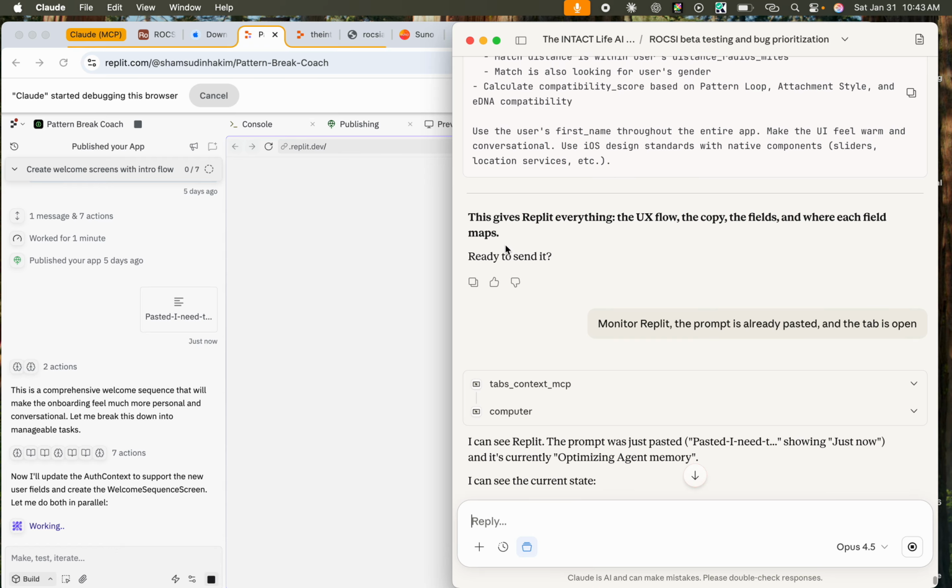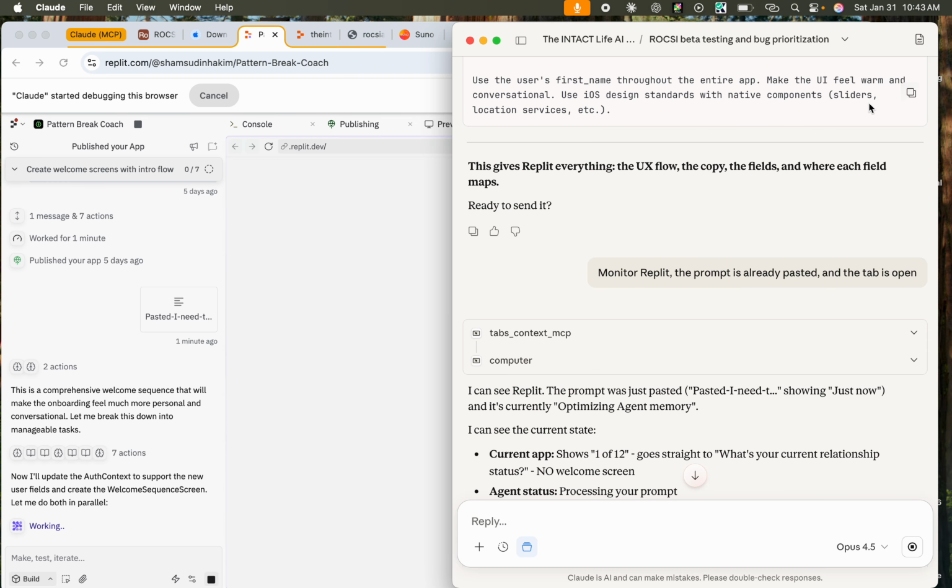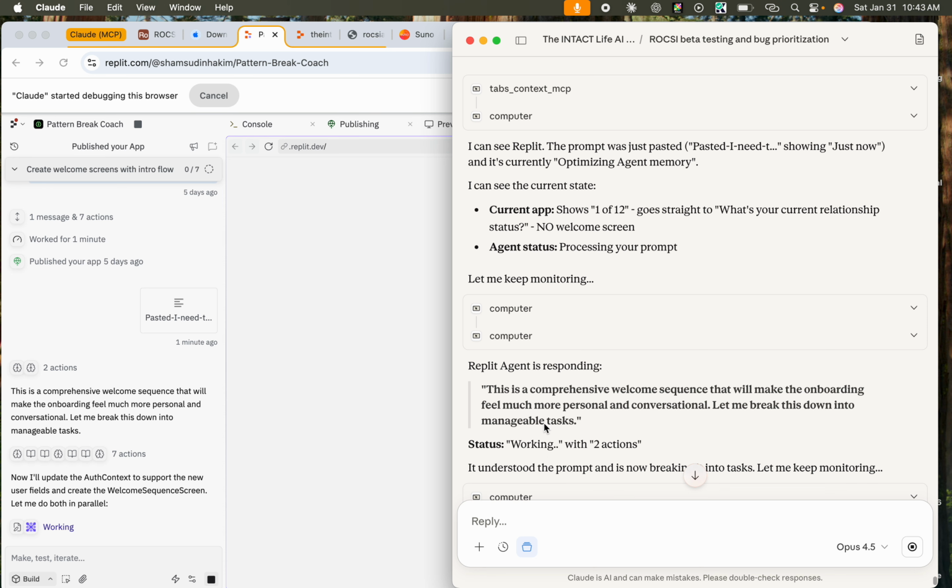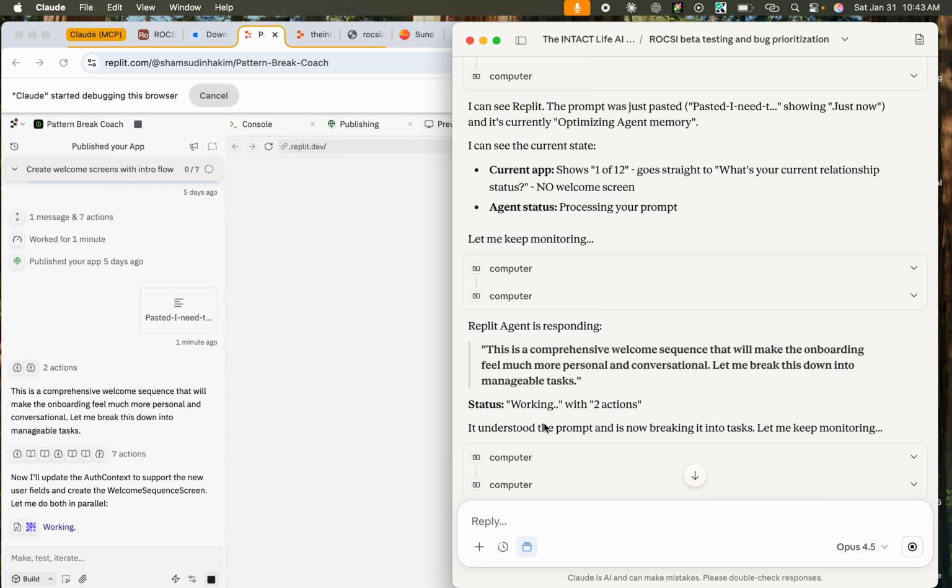I should have read the bottom of this prompt first. Matching logic. Okay, use the user's first name throughout the entire app. Make the UI feel warm. I should have added something like, give me the task and how you're going to break it down into manageable tasks. So that's the 7 actions. I should have said, before you start the work, let me see the exact task you're going to do. Because that'll let me know exactly what it's going to do. Then I could double check that to make sure that's what I need done, and make sure it gets all of the actions. So when I go back and test it, I'll know that okay, Replit got everything right.